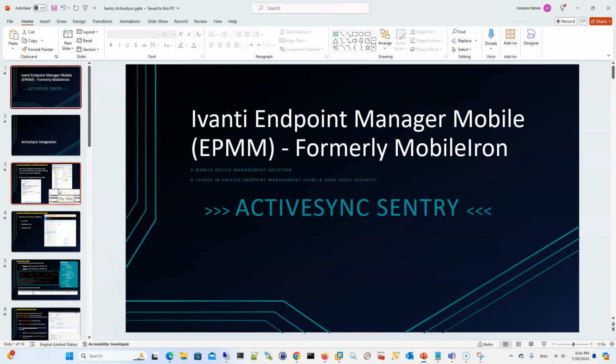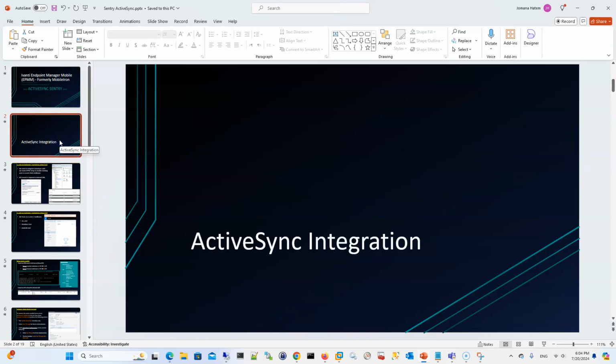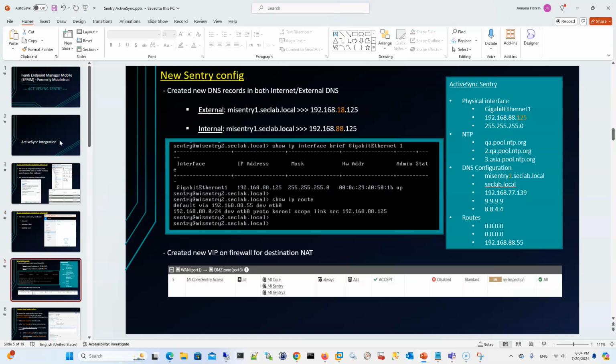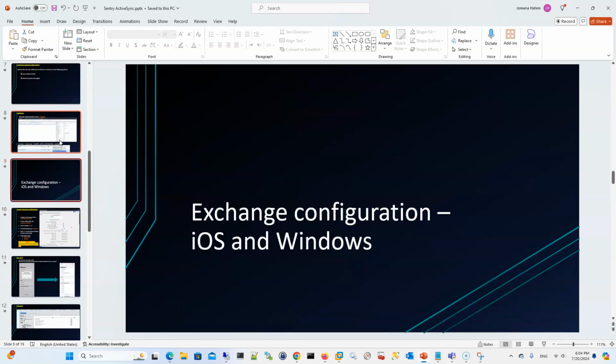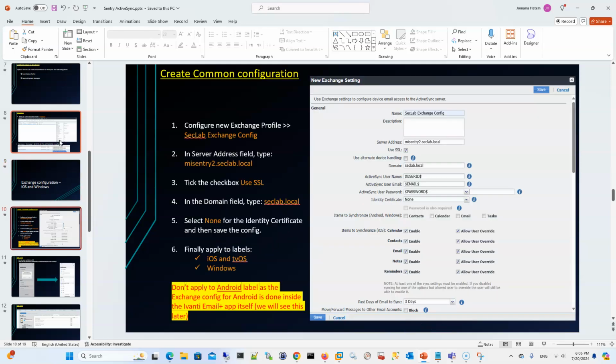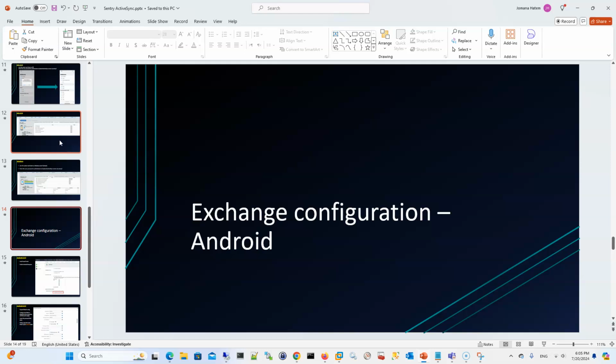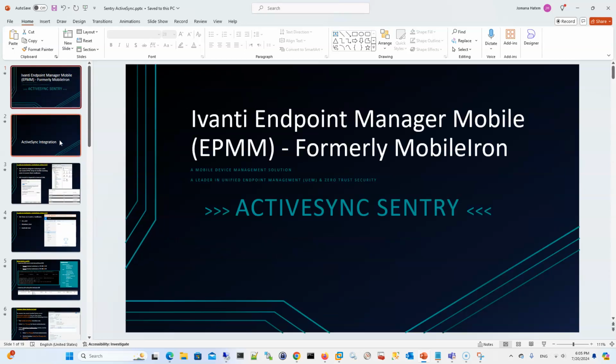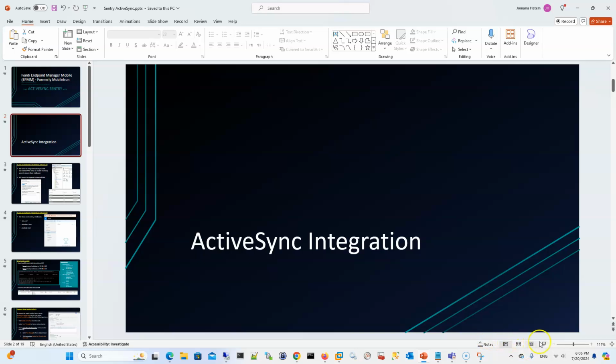Okay, so here we need to make the installation, and then we will go through lessons for configuring the Exchange settings for iOS, Windows, and Android. You can see here, this is the first lesson, which we will cover in this video. The first lesson is the ActiveSync integration itself. We will talk about the sentry installation, and then we will come to the Exchange configuration for iOS and Windows. Both of them follow the same configuration template, and then we will go to the third lesson for Android, because Android has a specific configuration. So this is all about this section. Let's jump in to the first lesson.